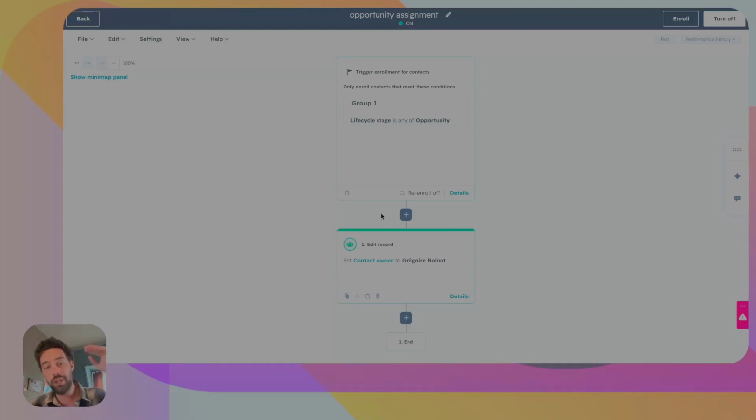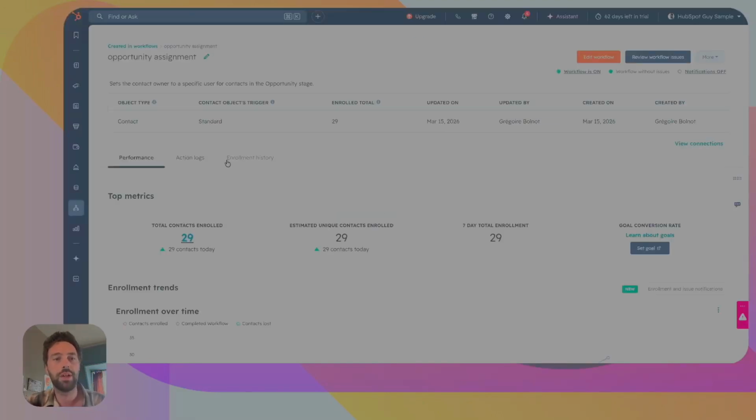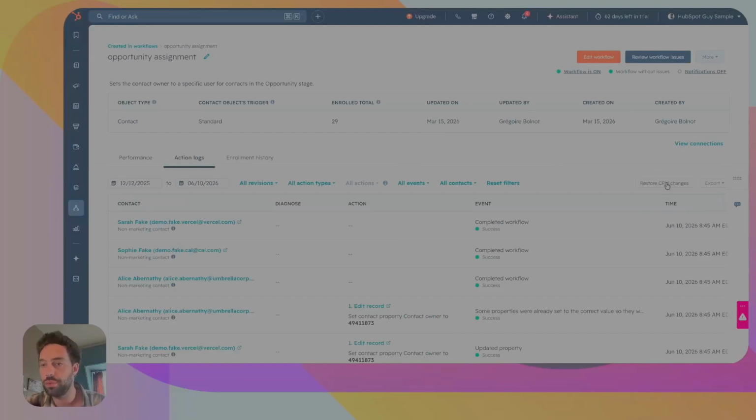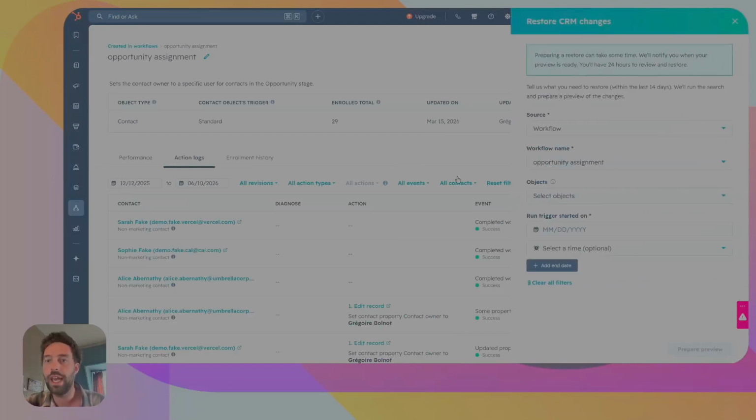So instead of manually modifying all those contacts one by one, you can simply go to View, Performance. You click on Action Logs and you will see this Restore CRM Changes. You click, and automatically, because we set it from the workflow page, it will choose the source workflow and the workflow name, which is this one. You just need to select the concerned object. In our case, it's a contact because we modified the lifecycle stage of a contact.